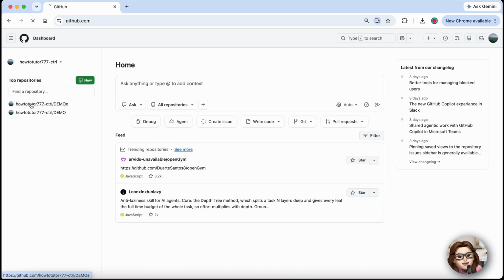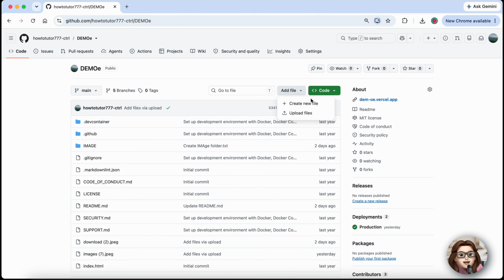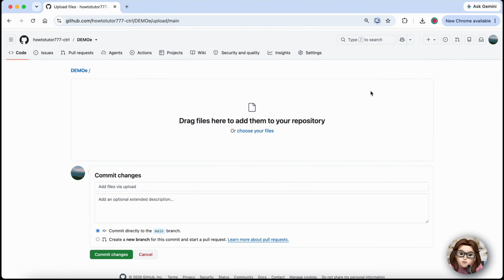Once you're inside the repository, click on the Add File button near the top of the file list. A drop-down menu will appear with several options. From this menu, select Upload Files. You'll now be taken to the Upload page where you can add your GIF from your computer.